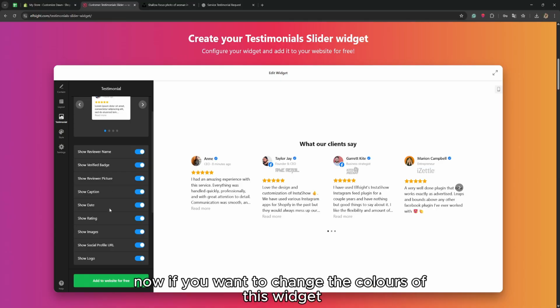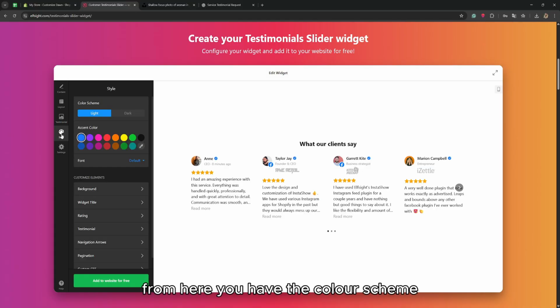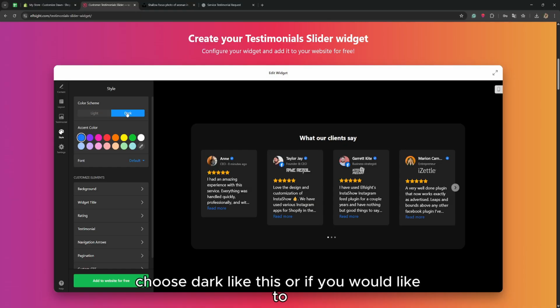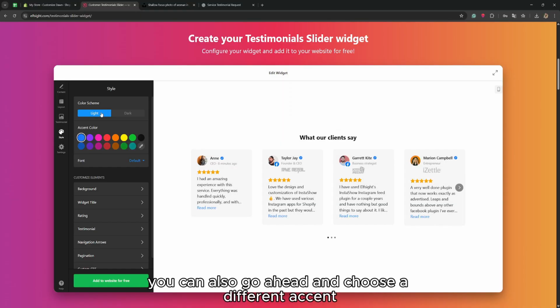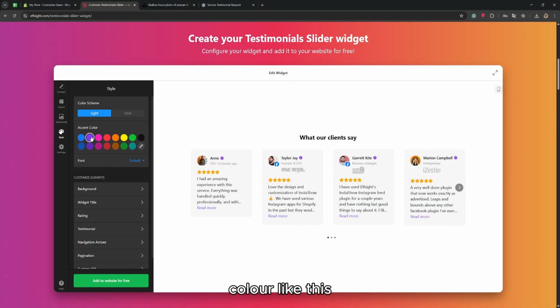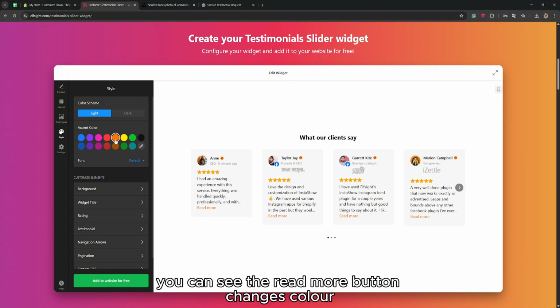Now, if you want to change the colors of this widget to fit your branding, go ahead and click on style. From here, you have the color scheme. Right now it's set to light, but you could, for example, choose dark like this. Or if you would like to, you can also go ahead and choose a different accent color like this. You can see the read more button changes color.